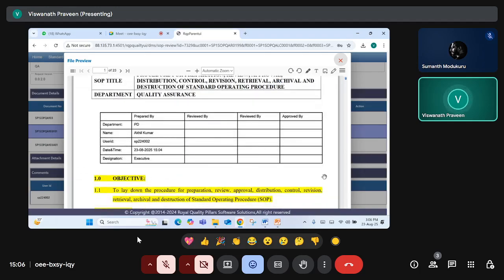On the signature panel, we have initiated the document. The initiator is the person who prepared the document. Here you are getting the details of department name, user ID, date and time, and designation of the person who prepared the document. So the initiator uploaded the document and the details of the person who prepared it are appearing here.